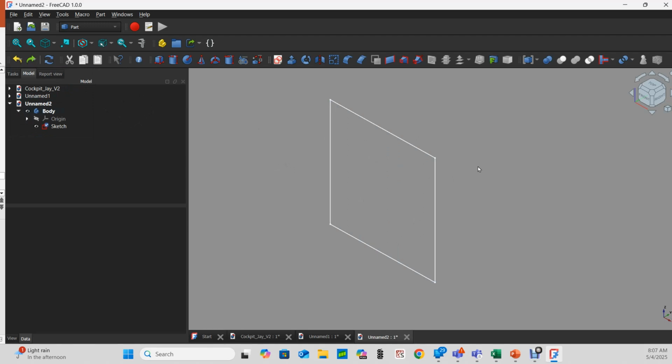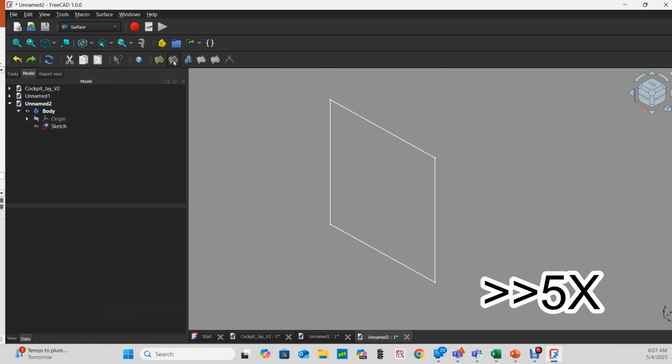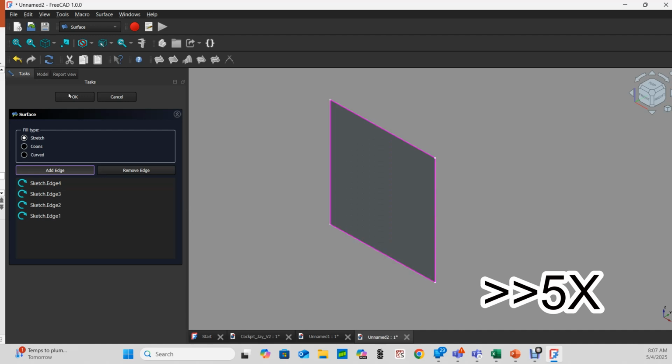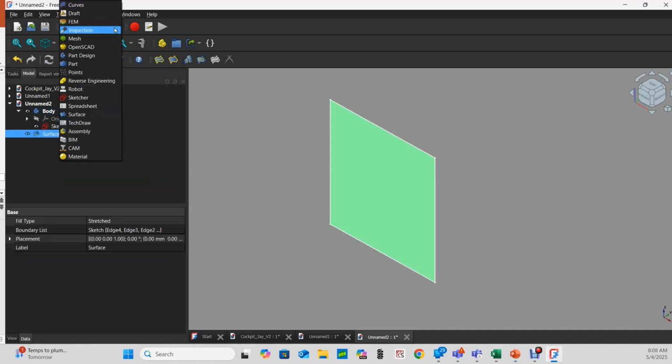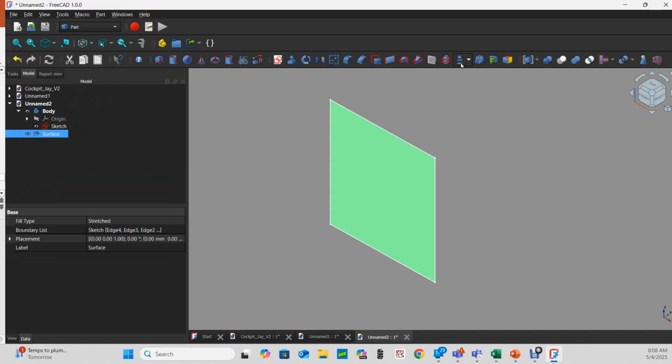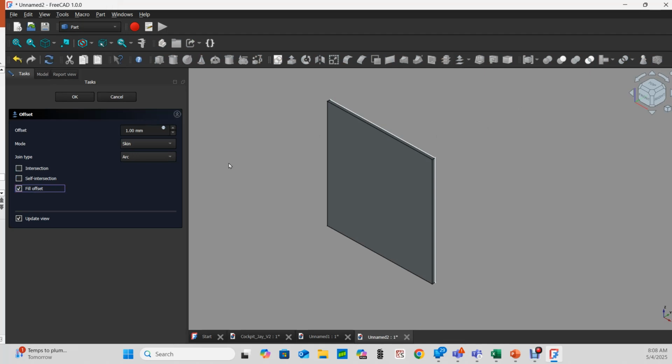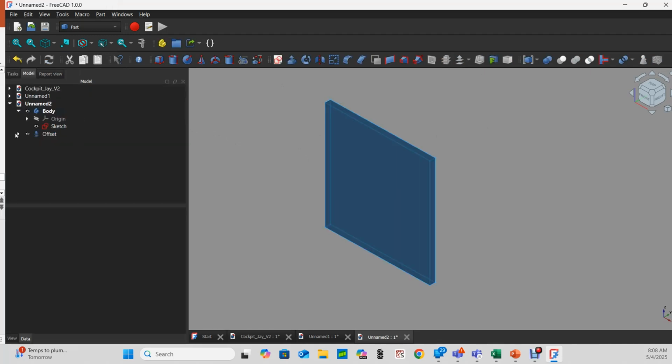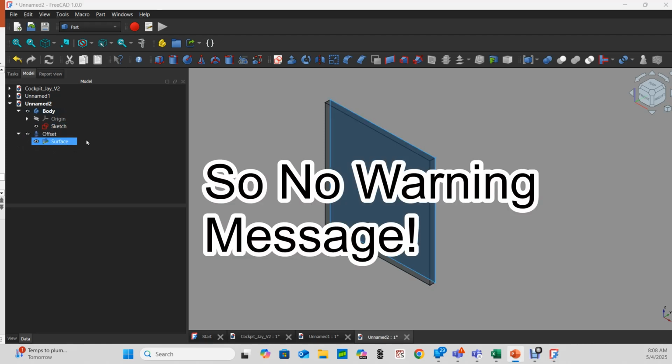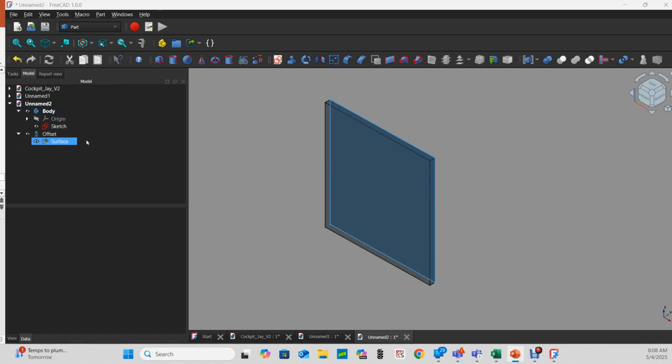And instead of making a face with the wires in the part workbench, let's go to the surface workbench and make a surface from that same sketch. Now let's select our surface, go back to the part workbench, and offset it. Fill the offset. Okay, and now we check our feature tree. It's the offset and just the surface, and the sketch is out here. So it works. So this works with surfaces too, right?